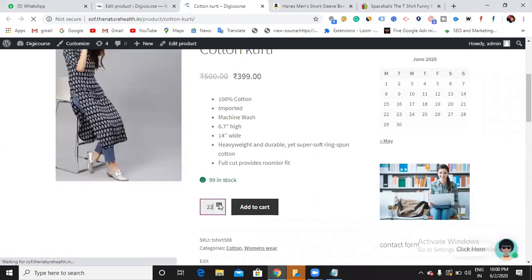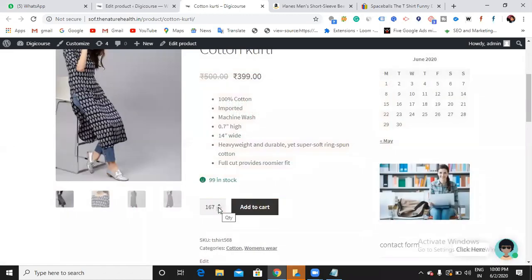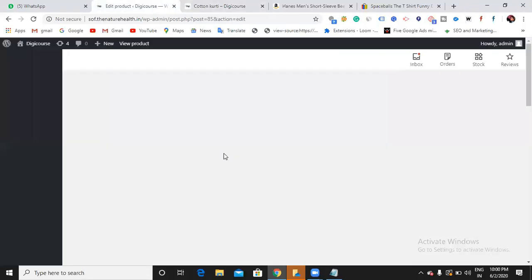Let us see whether I can add more than 99 or not. Can I add? No. Is there any limit here? You can add as many as you want. Again, here I'm showing it is in 99 stock. Then what is the point of choosing more than 99? It's a waste, right? So that is the reason I'm not allowing it.